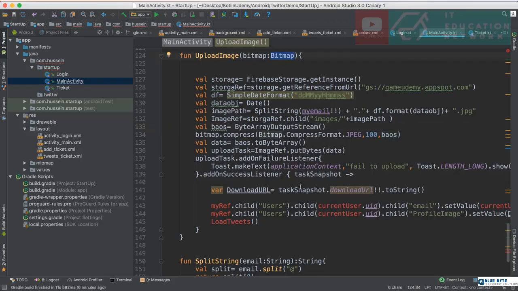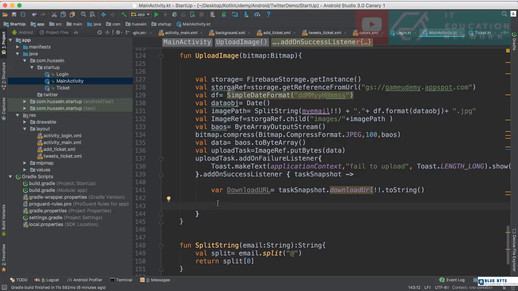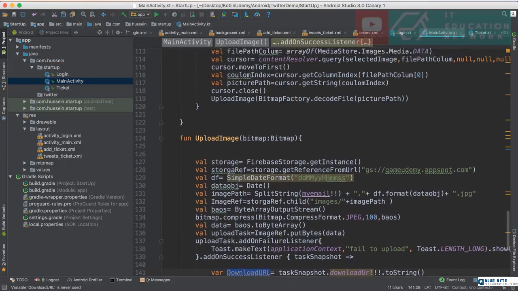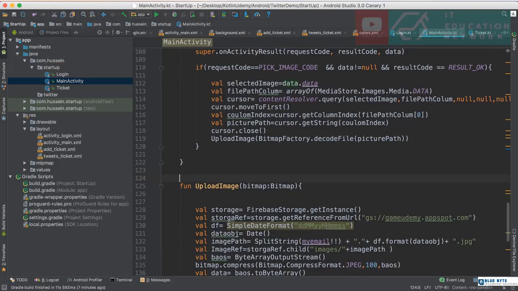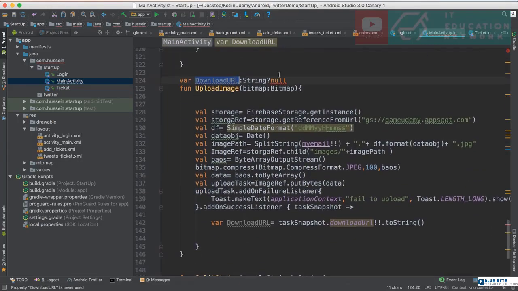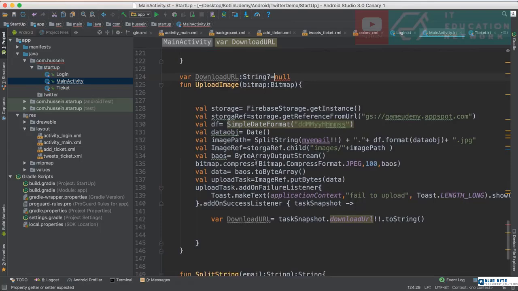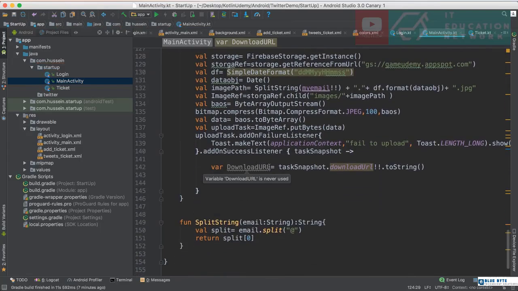And that is done. When he complete, I will have a download URL. So it is better this download URL to be something public, like outside the function. I say, hey, variable downloadable URL will be a string, and for sure for now it doesn't have anything as initial value. Why? Because I need to set this variable in this method. So this variable, set it.